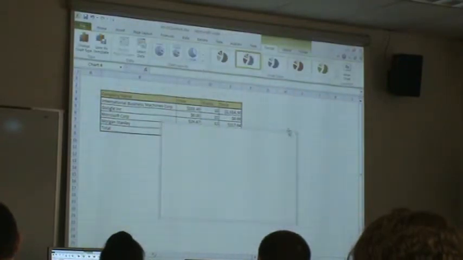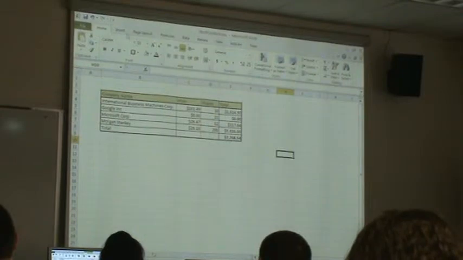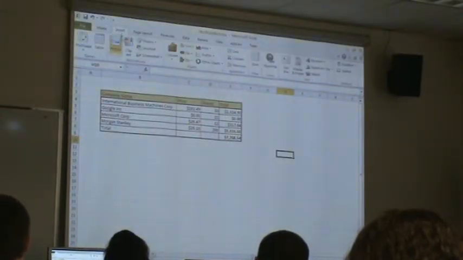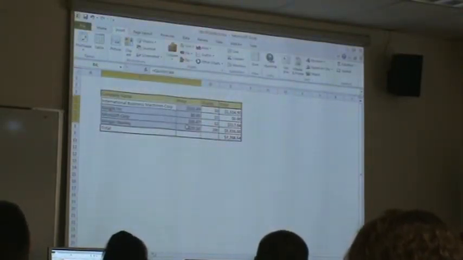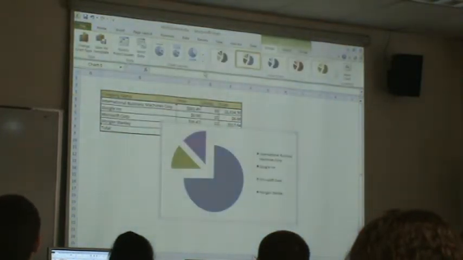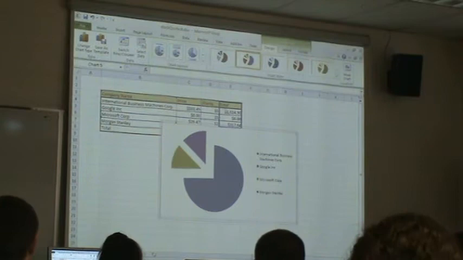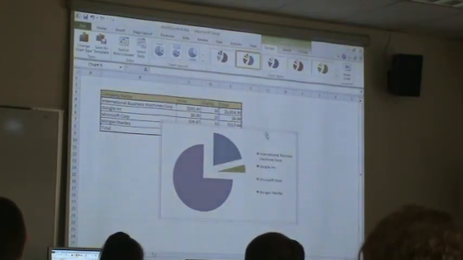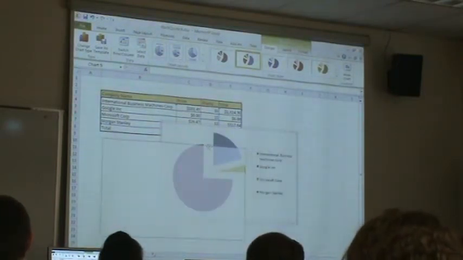Oh, sorry. Let me cut that. I'm gonna say insert. I'll shade this region. Create the pie chart. Move the data over to here. Move the pie chart over to here.